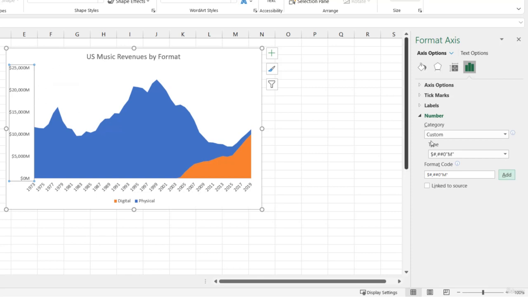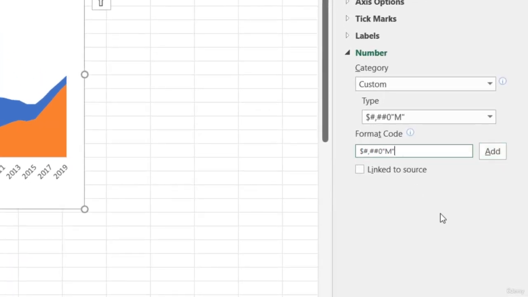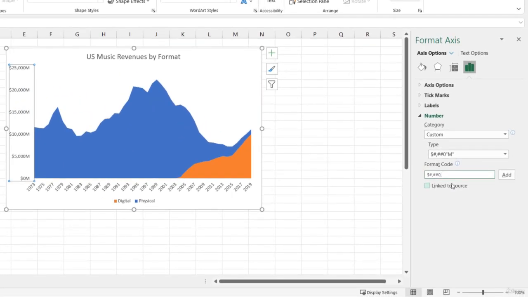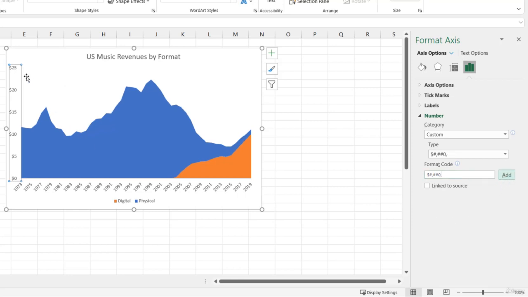So to do that, I'm going to go back to my Format Axis pane, and here in the custom format, I'm going to remove the M for now, and add a comma after my formatting. And what that essentially does is that by leaving the space after the comma blank, we're basically telling Excel not to display the last 3 digits after this comma that we can see here. So if I press Add, you'll see that it removes those digits.